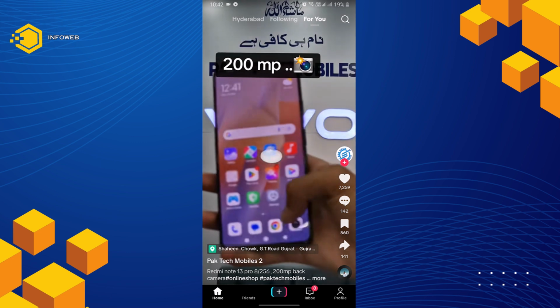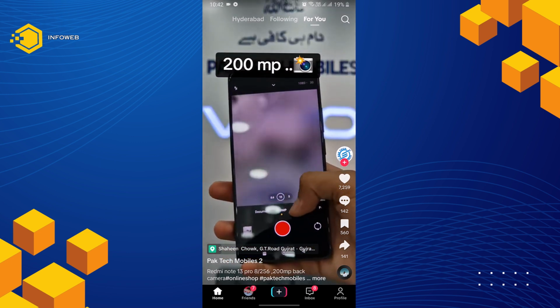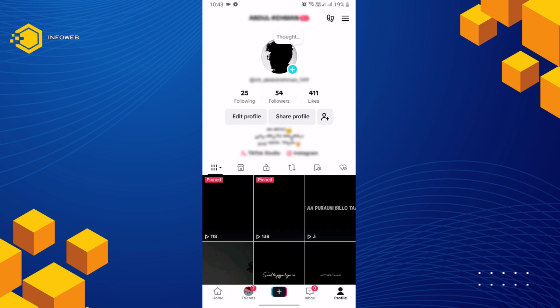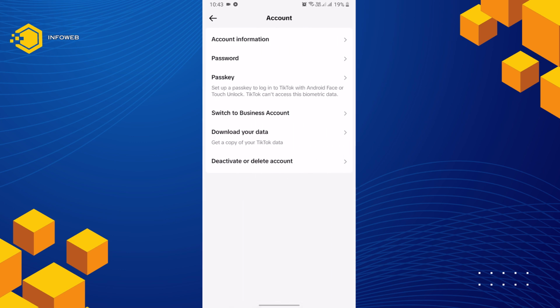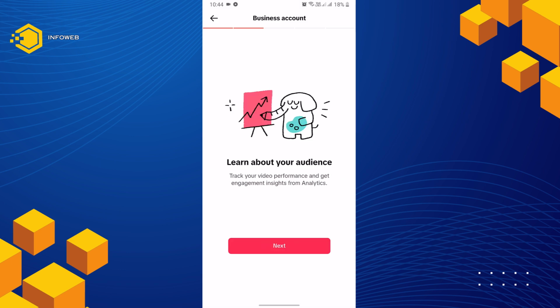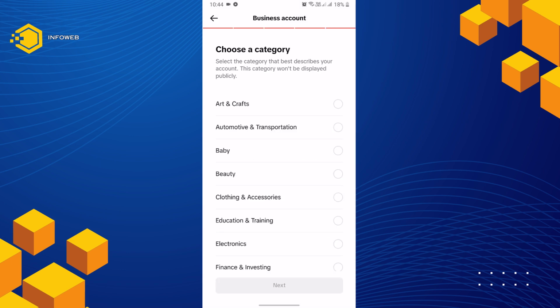On your TikTok main screen, look for the profile icon and tap on it. Go to the settings by tapping on the three horizontal lines in the top right corner of the screen. Then, tap on Account and choose Switch to Business Account. Tap Next and follow the instructions to complete the switch.